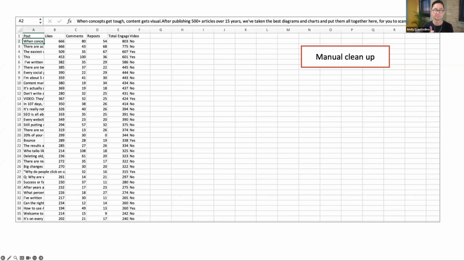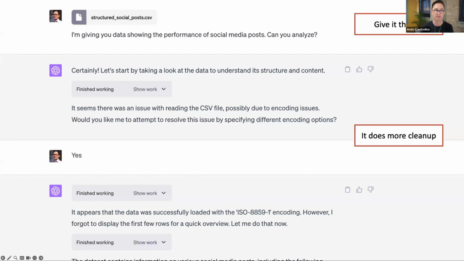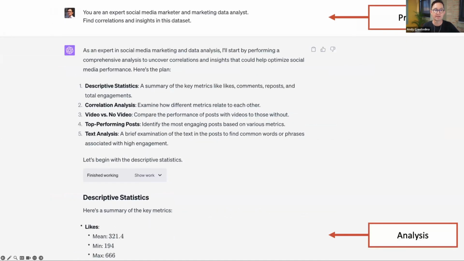This was not an hour, but it was more than a half hour, to come in and try to fix all these columns. I added a new column to show if it was video or not. Now I've got a whole bunch of data in here that for the cells on that first column are the entire social post. These are like 300 word social posts sometimes. I'm giving you data showing the performance of social media posts. Can you analyze? And then it has to work on it a bit more. In the end, it's got it.